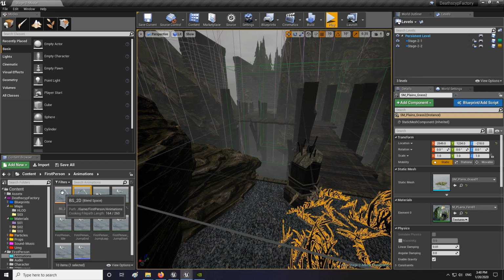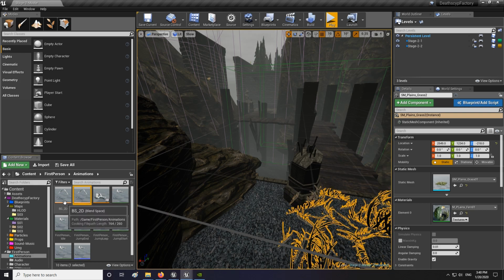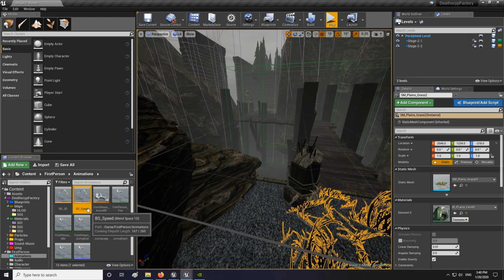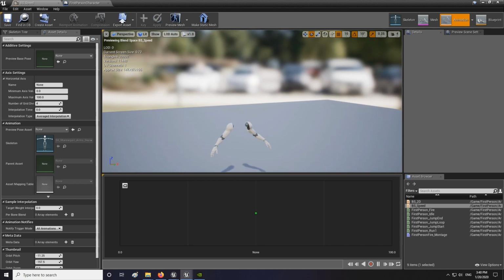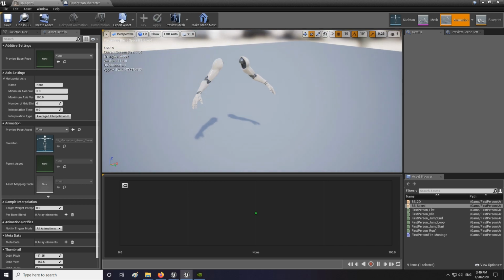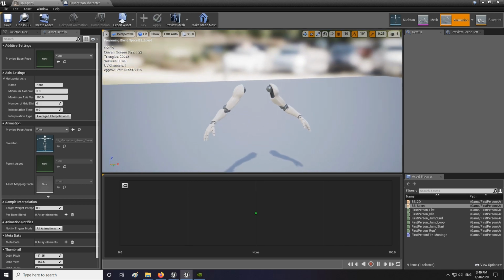You might notice over here that I created a normal blend space also, so we can check the difference between the two afterward. So open up your blend space. The first thing you're going to notice is you have your arms in the middle, because we're playing in the first person aspect, so that's what the engine gives us.